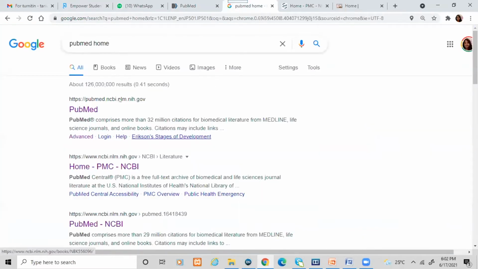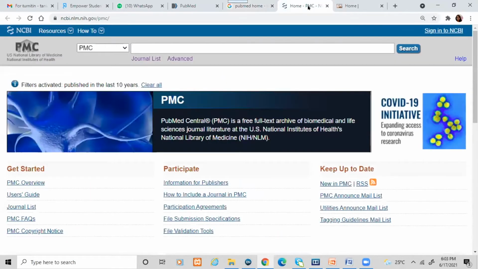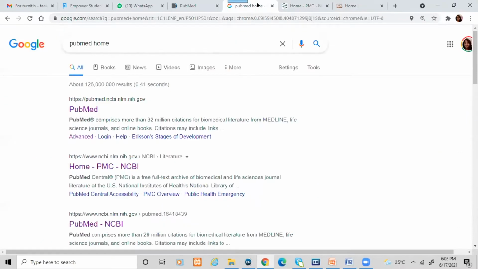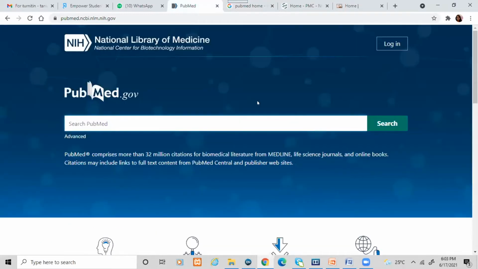Actually, if you type PubMed, you can see two things. One is PubMed, the normal .gov one, and the other is the NCBI one, which we use for the archive, which has many more publications and more information. I just opened two to save some time. This one is PubMed Central, which we can search, and this other one is PubMed.gov. This one we need for the MeSH word.